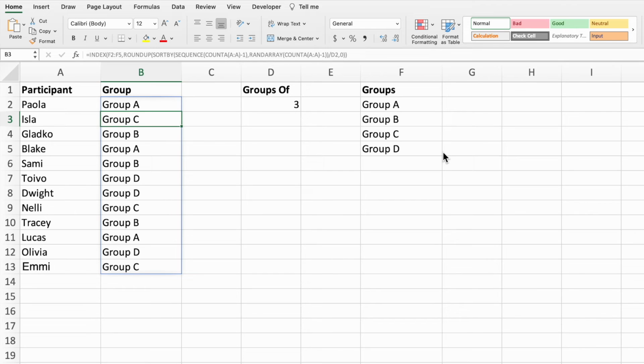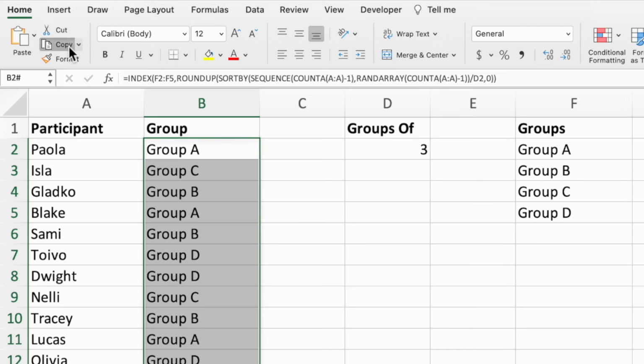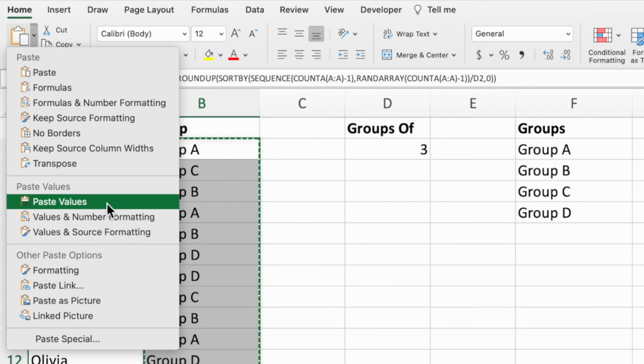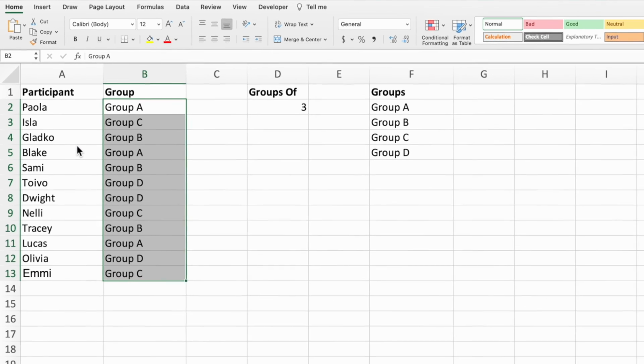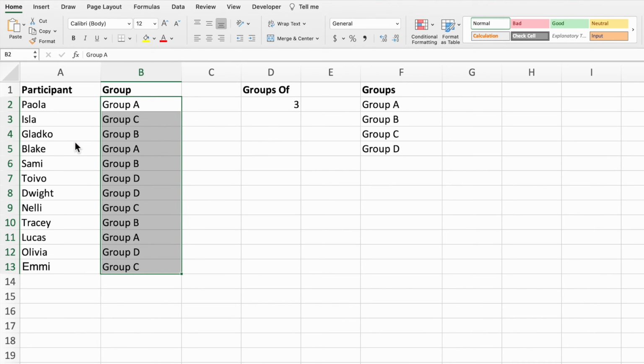There's just one more piece we need to solve. Every time we update our spreadsheet, the equation recalculates. To solve for this and ensure your participants stay put in the group to which they were assigned, we first need to select the list of groups in the range B2 through B13. With the range selected, copy the values, select the dropdown next to Paste in the ribbon, and then select Paste Values. Press Escape to stop the animated selection box.